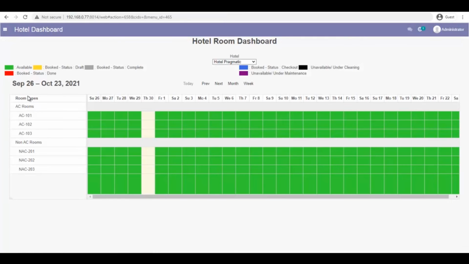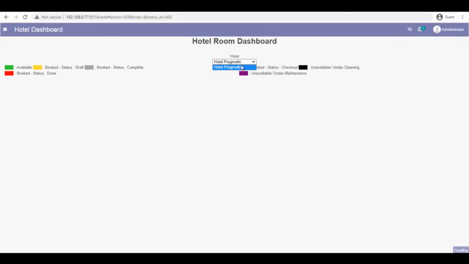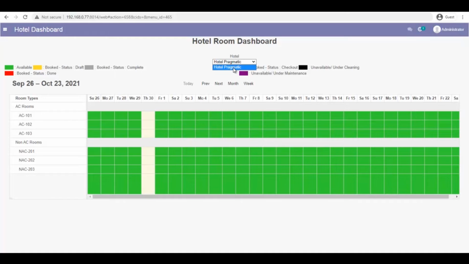This dashboard will give you an overview of the availability of rooms. At the top you can select the hotel, and on the left hand side you have the types of room and the individual room numbers, and on the right hand side you will have the availability of rooms. You can see some legends related to the booking status, and accordingly those colors will appear on different dates according to the booking.